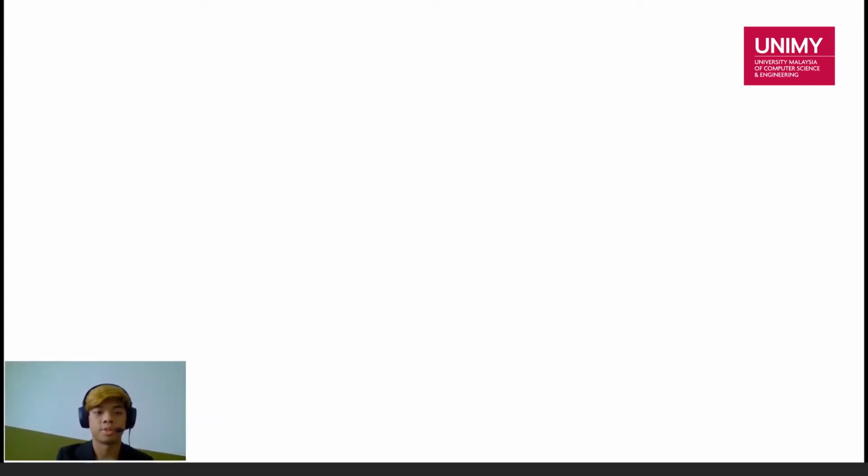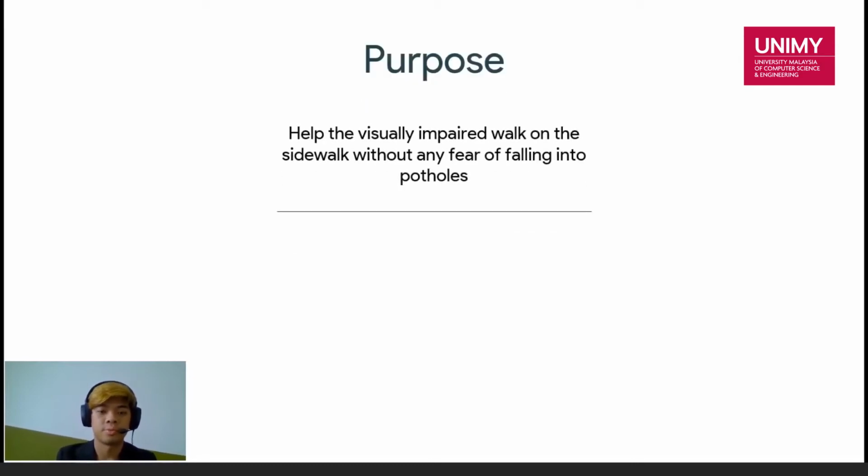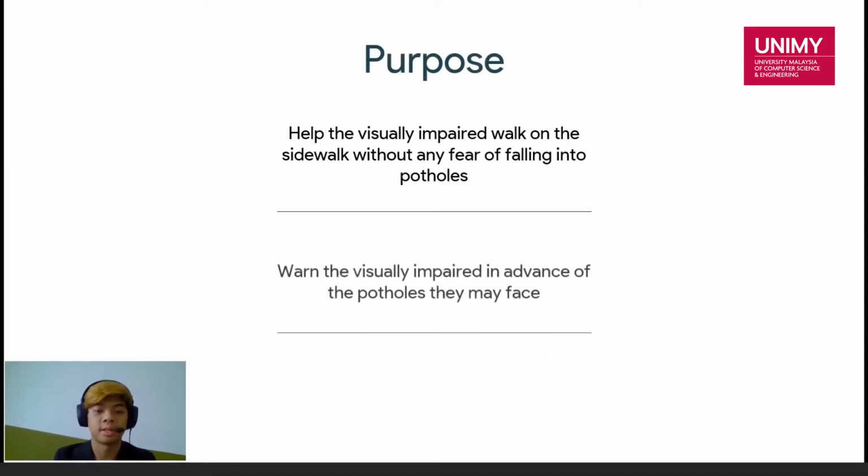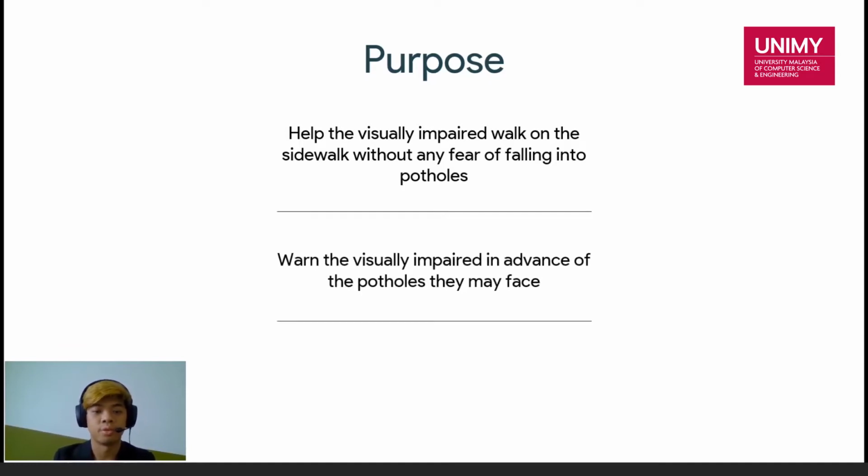The Brother I project was designed for three main purposes. The first one is to help the visually impaired walk on the sidewalk without any fear of falling into potholes. Secondly, Brother I was designed to warn the visually impaired in advance of the potholes they may face.